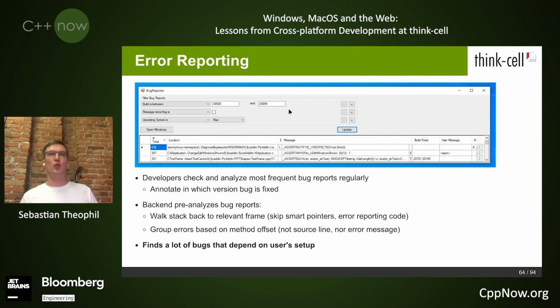On the developer end, we have a little database application, and we can look at the error reports that came in for different versions of our software, different operating systems. And the backend groups them by the source location where they occurred. It even analyzes the stack and checks what's the last most relevant stack location and displays that. So that's an extremely useful tool. It finds a lot of bugs that depend on the user's setup, that depends on the system administrator sometimes. Does the user have crazy security software installed that we've never seen?